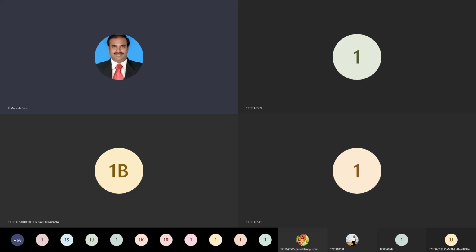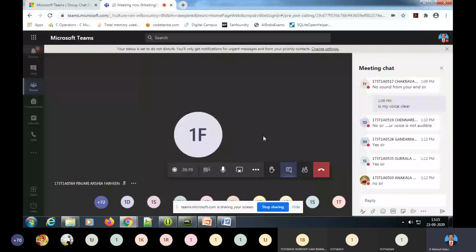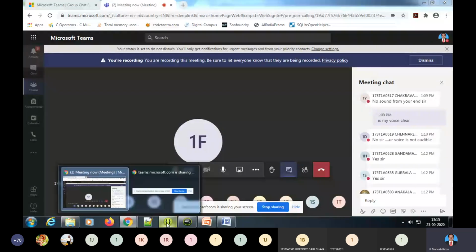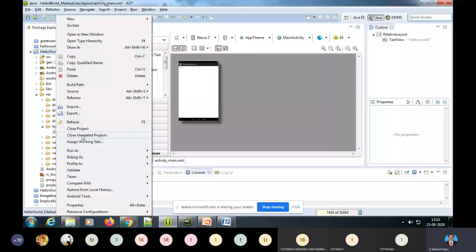Next, once you start Eclipse, it looks like this, but I don't want to show this. I just close this application, close project, and these are the previous projects, right? So you just ignore all those things.